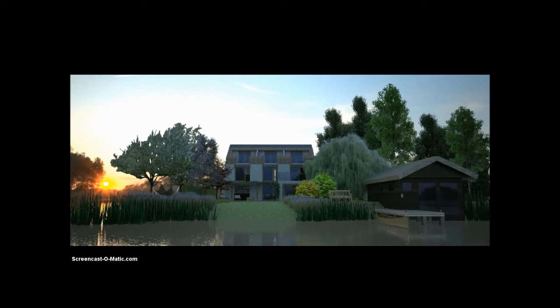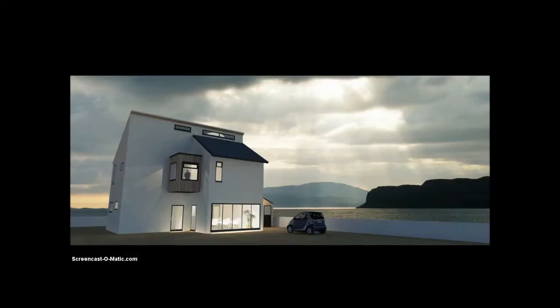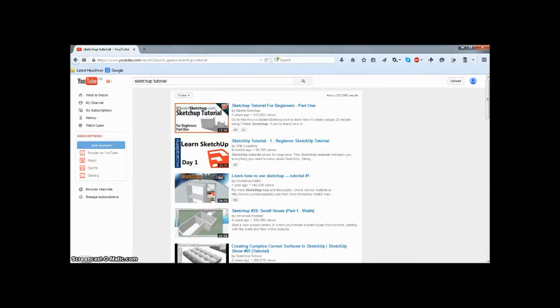I'm Joe Atkinson. I'm a permaculture designer and I use Sketchup to create images like this one, and so on. I'm not going to give you a real basic introduction to Sketchup. If you want real basic tutorials, then just go to YouTube, search for Sketchup tutorial, and there is tons of stuff there.